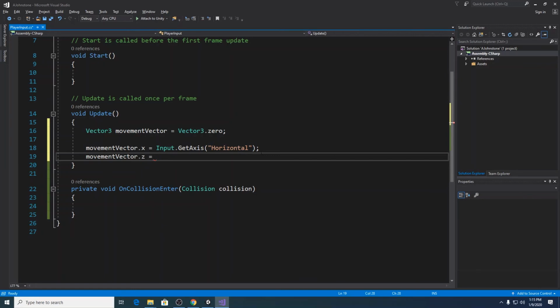You can copy paste if you want. Instead of Horizontal, I'm going to set it to Vertical. I know this is kind of confusing because it's horizontal, vertical, and we're going forward and back. Just make the switch in your brain that vertical just means up and down, so up and down arrow or W and S, and we are translating that into a forward and back movement.